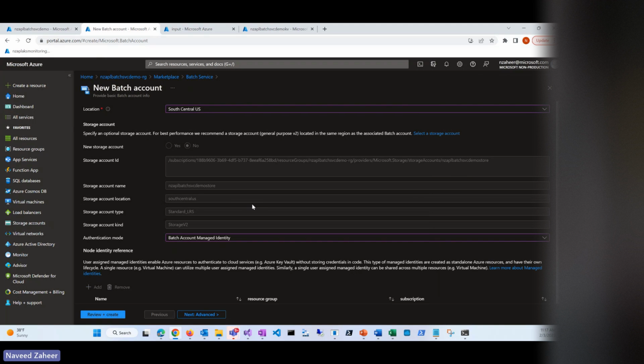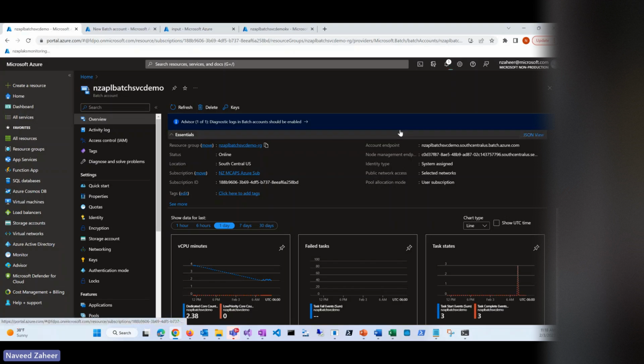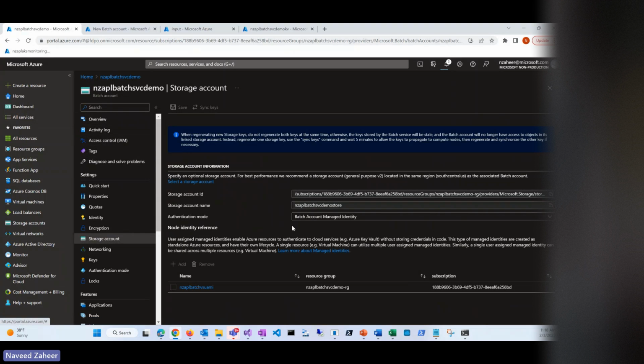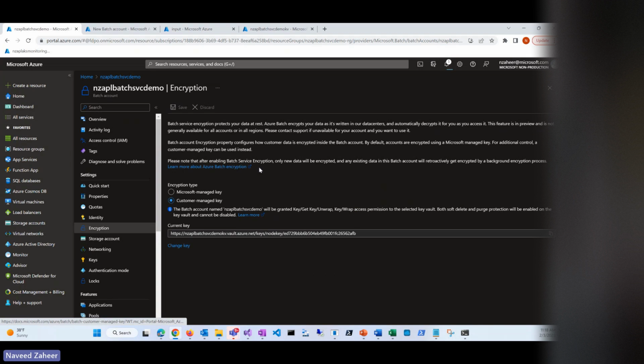Once you have all that information, you are ready to create the account. Here's the thing, since we don't have much time, I'm not going to create that. I already have an account created. I want to show you that. So this is my account. First of all, let's look at the storage account. It is using batch account managed identity. This is the user assigned managed identity that I have that nodes will use. And in terms of encryption, I am using customer managed key based encryption. This is my key vault.